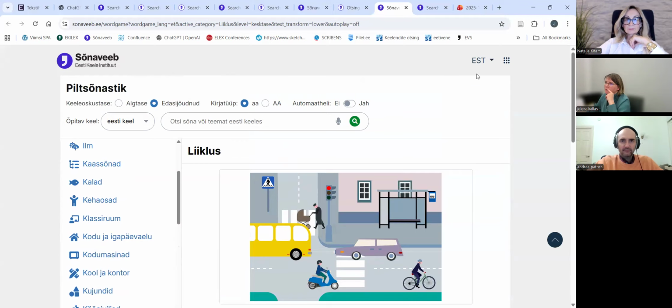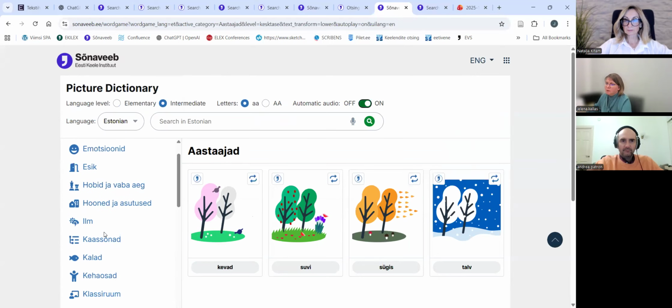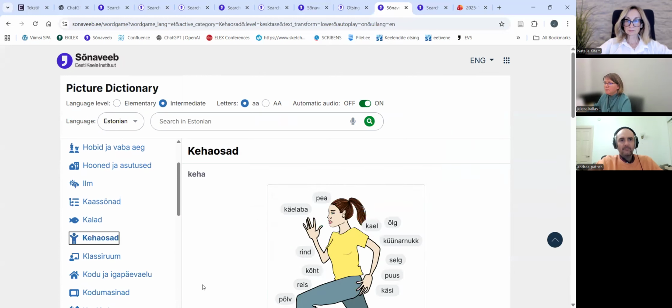And we have actually here an interesting function. I will translate it into English again. So it's like automatic audio. And if I put it on, then I don't have to press the words. I just go with my mouse here and then. Käelaba. Pea. Kael. Põlv. Oh, nice. Selg. Puus. Käsi. This is this automatic audio.